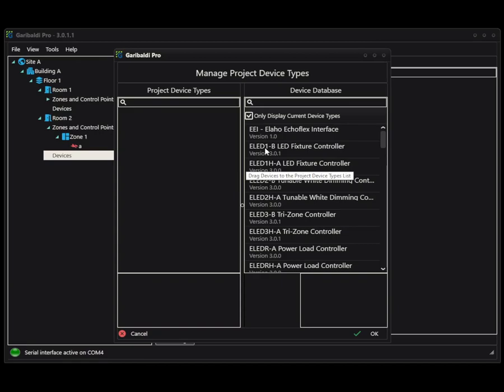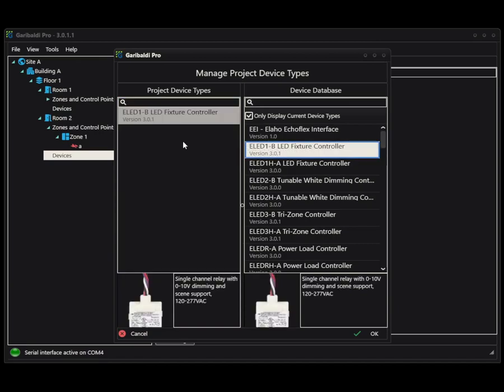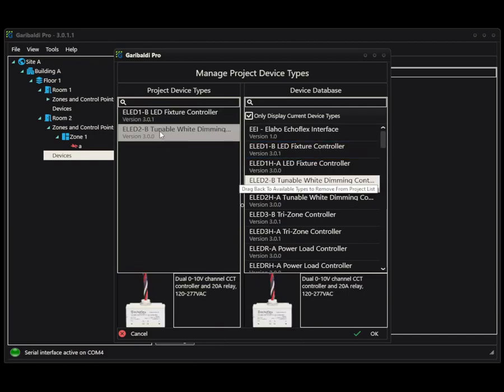So the ways to do this would be to either select your option, click and drag it over, or you can also double click on it and it will automatically pull it over. And you'll note that when you have a type selected, down in the bottom it will display an image of the unit and a brief description of what it is. You can also use the search bar to narrow down your list.